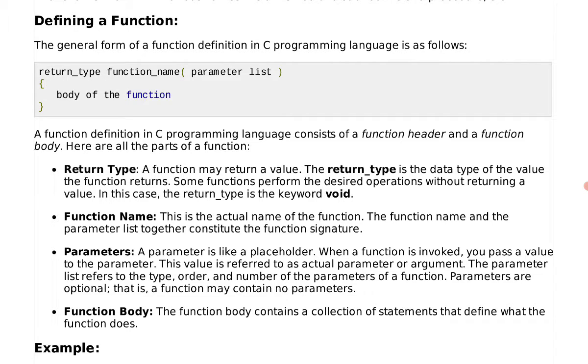Return type means every function may or may not return some value to the main function. Some functions may return some values and some functions may not. Void is another type of return type, which means the function generally doesn't return any value. Function name is the name of the function. Parameters are the values or variables passed to a function. They are also called arguments, with values separated by commas. Function body.